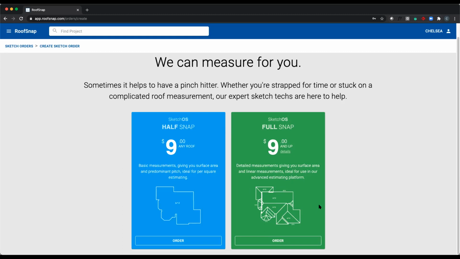I usually recommend that if you just have a quick up and over and you just need a square count, and you're not interested in any of the other detailed measurements, go with the half snap. If you want the full detailed report, go with the full snap.